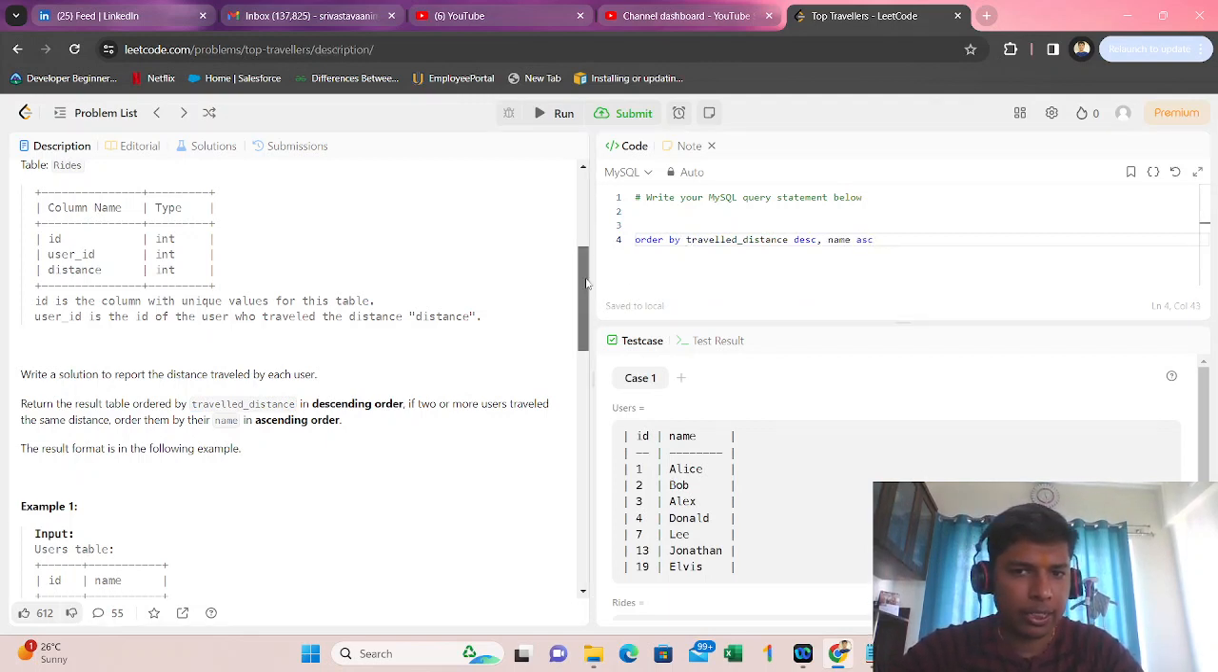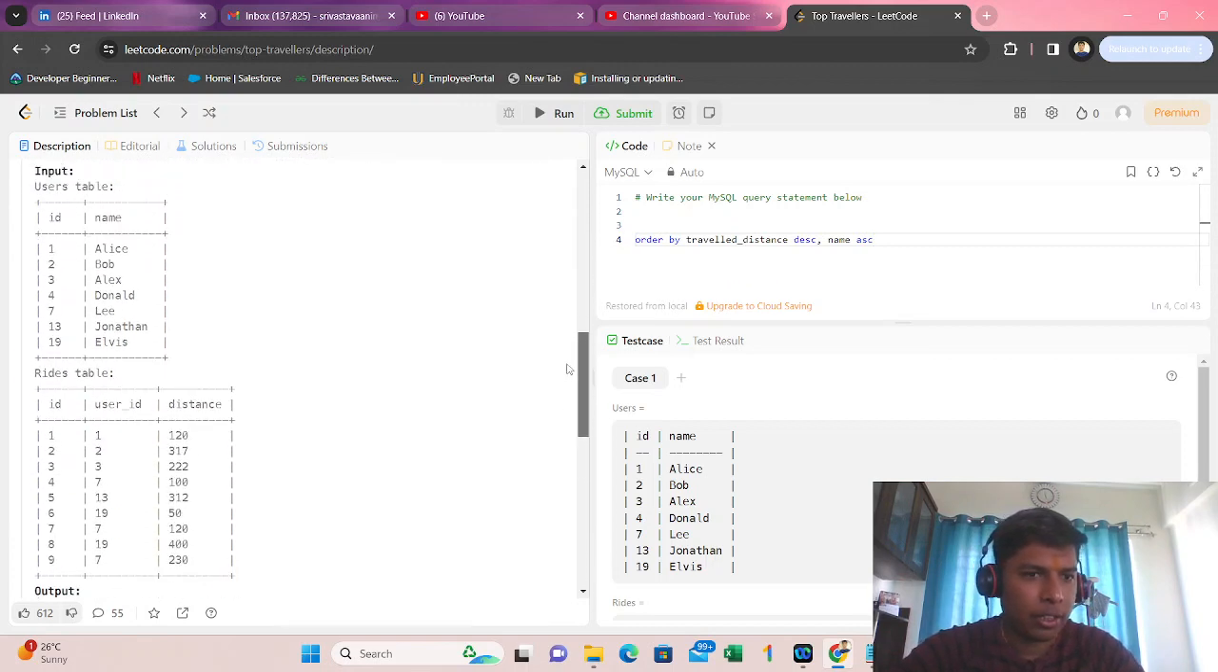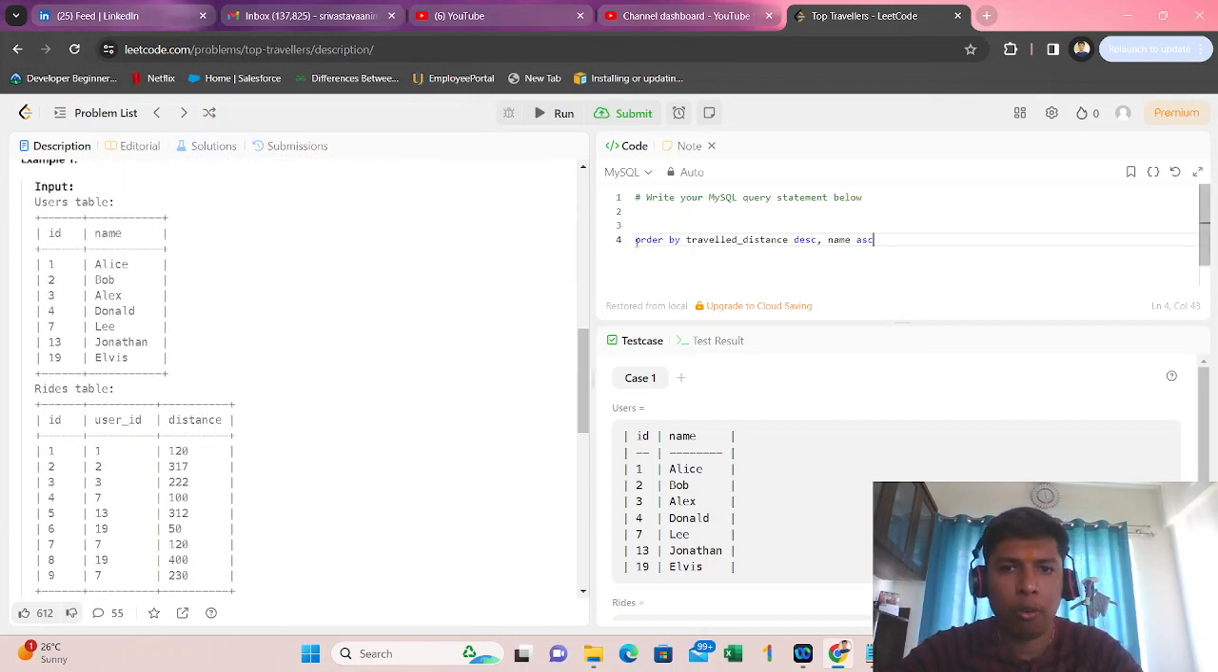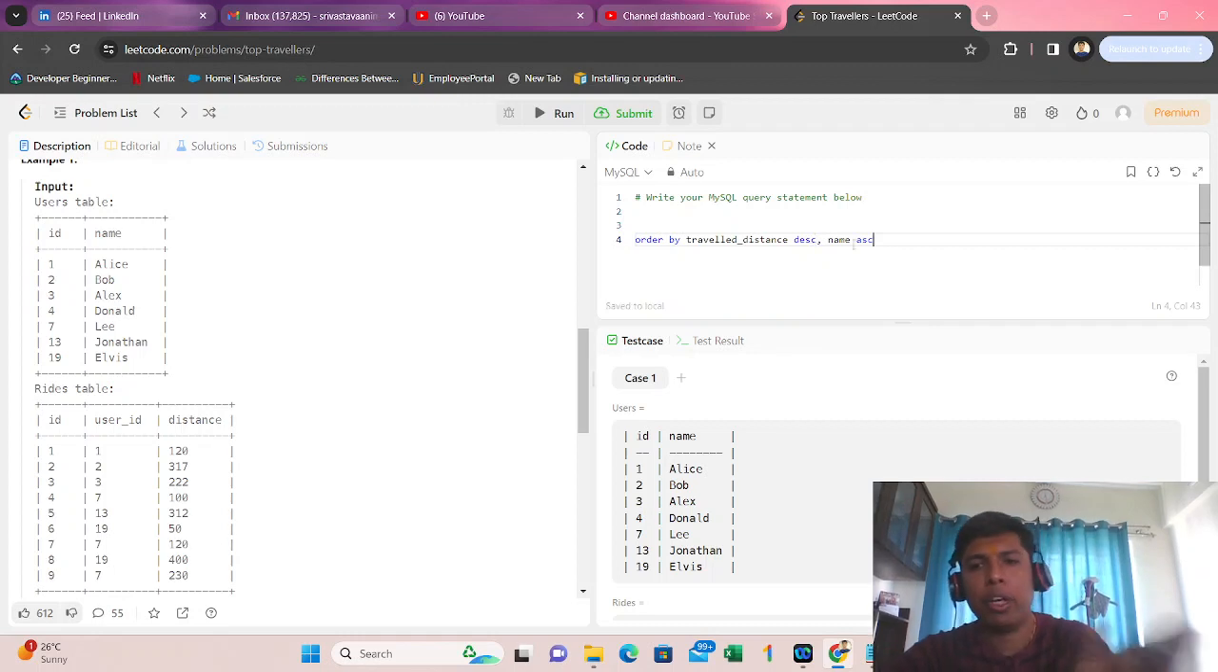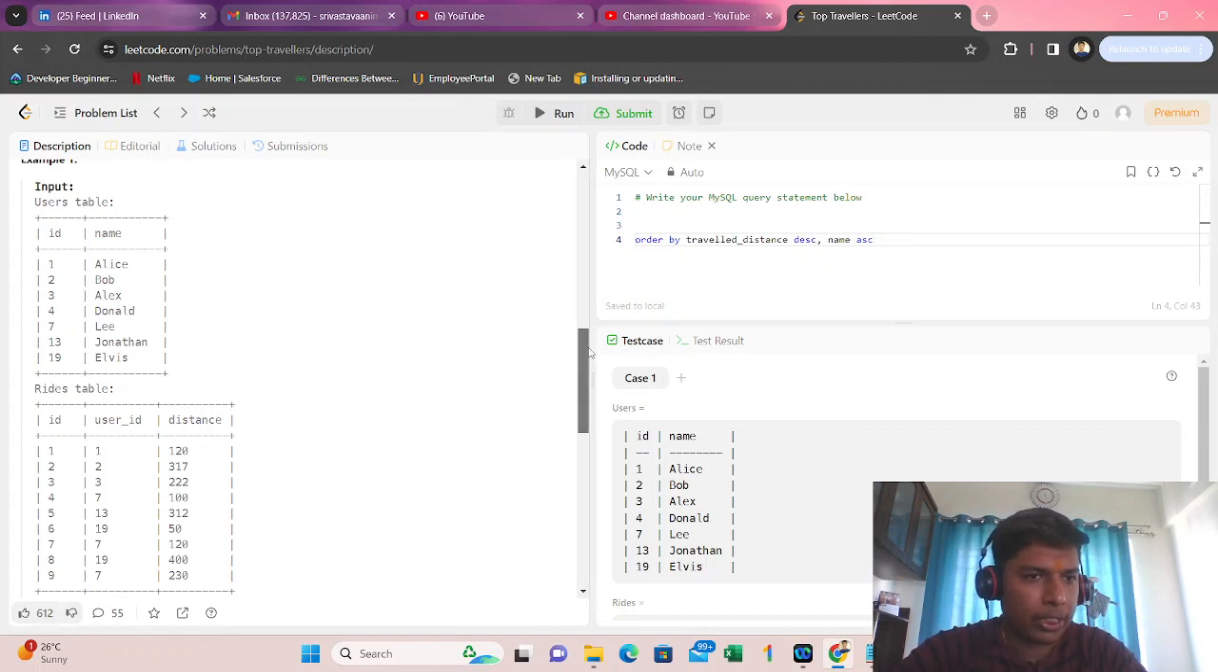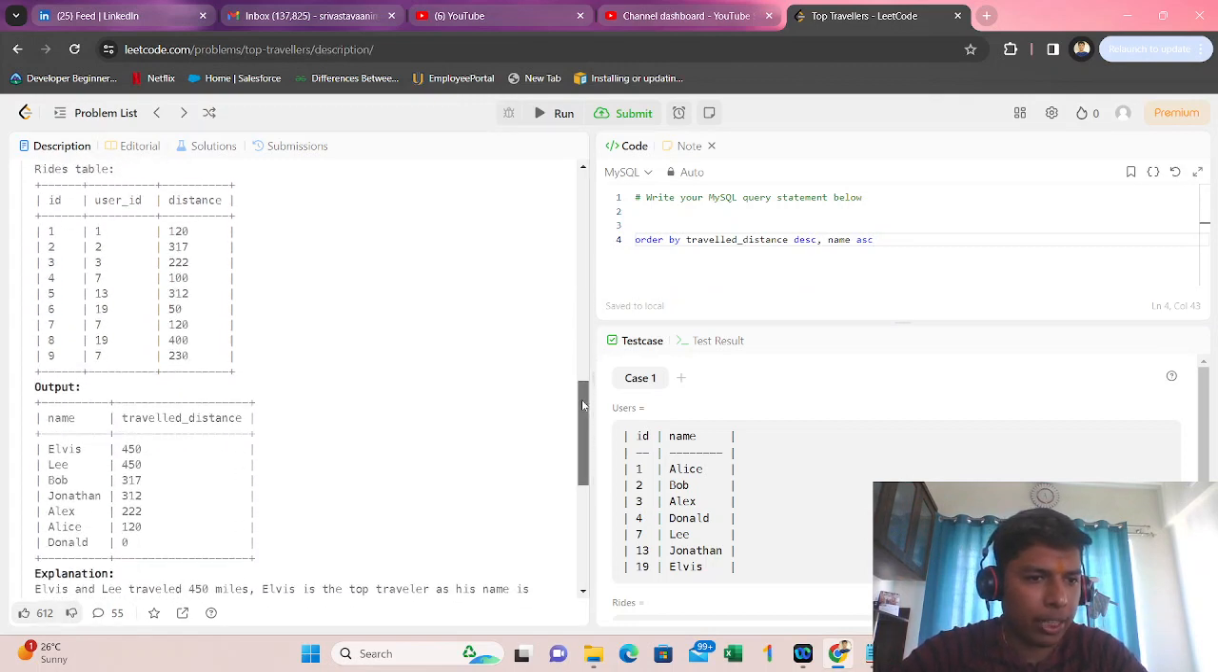Okay, let's see the example. It first orders by distance descending, and then the result of that is ordered by ascending order from the name column. So let's see, this is the users table, this is the rides table, and that is the output.